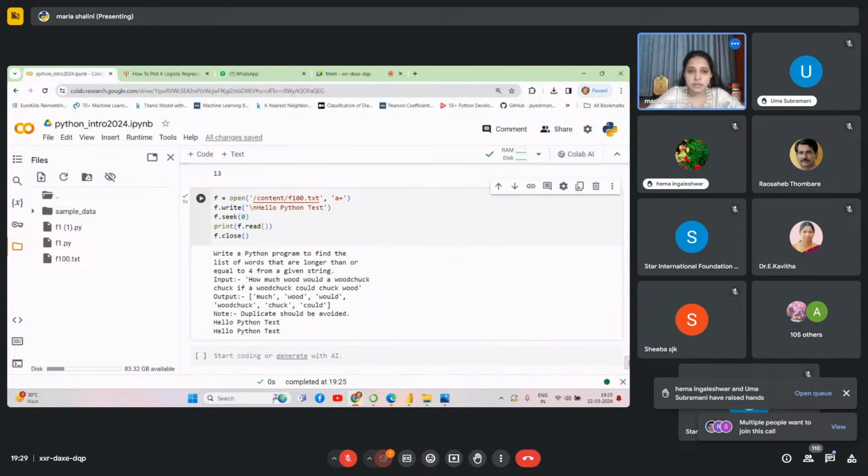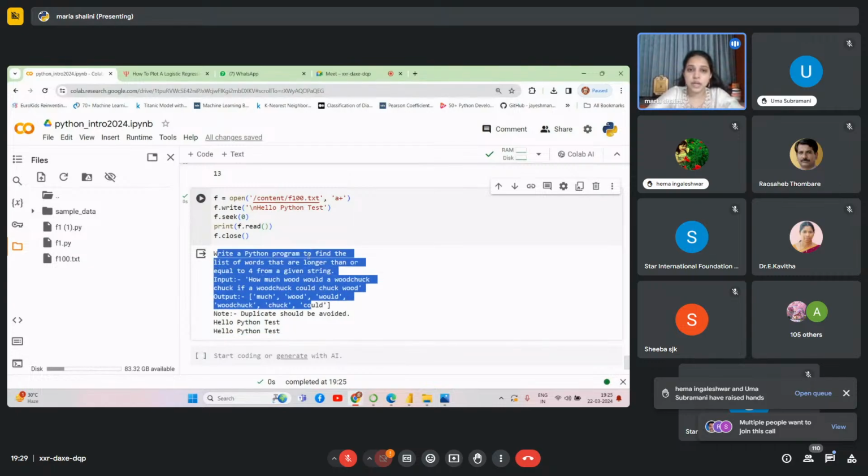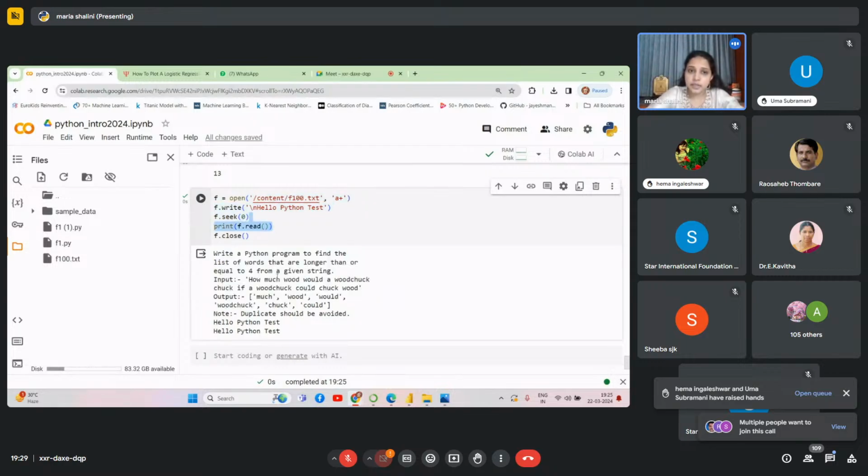See, it has written hello Python test, and also it is reading as well. I think, Mahesh, you have your answer to your question, where I'm writing the content at the end. By default, append mode will place your cursor at the end. That's why it has added hello Python test at the end. And also, we are reading the file.